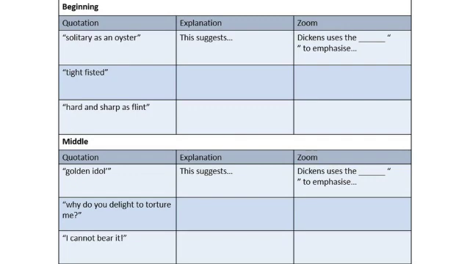showing his change. So if you've struggled to get some quotes, then can you use those and fill in your explanation column and fill in your zoom column? Okay, pause the video now.